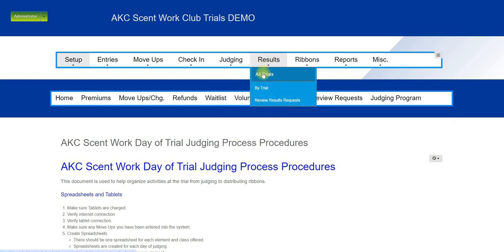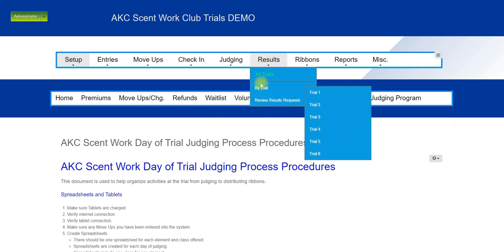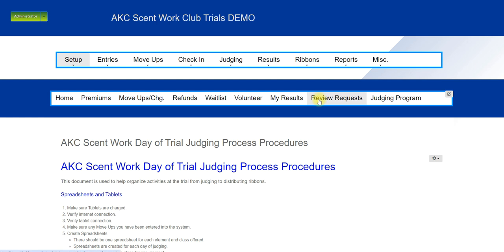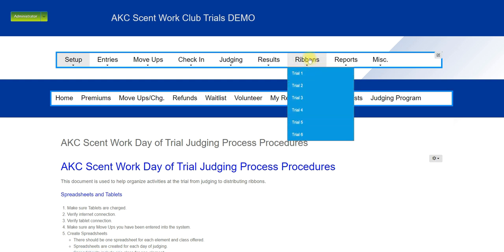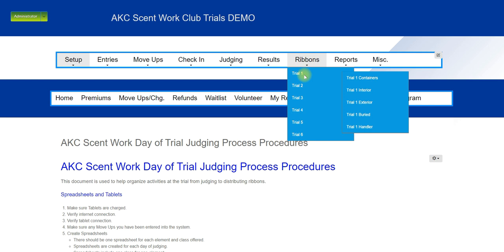Then under results, we can get results for all trials, or we can get results for each specific trial. And then we can also review any requests that have come in to have results reviewed. And you will get those. The public will be able to go to this item, review request, and submit a review. When they do so, you will receive an email that they are requesting a review and the specifics related to it. The next item is ribbons, where you can go and print ribbon labels for each one of your trials.